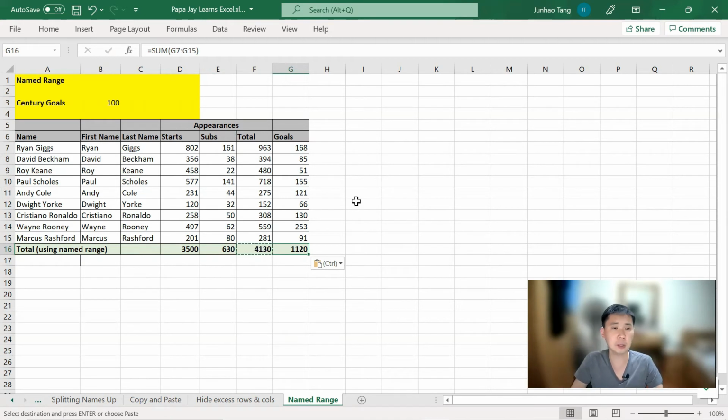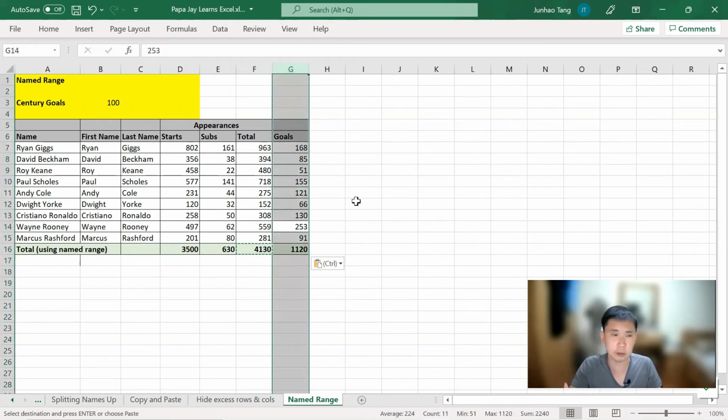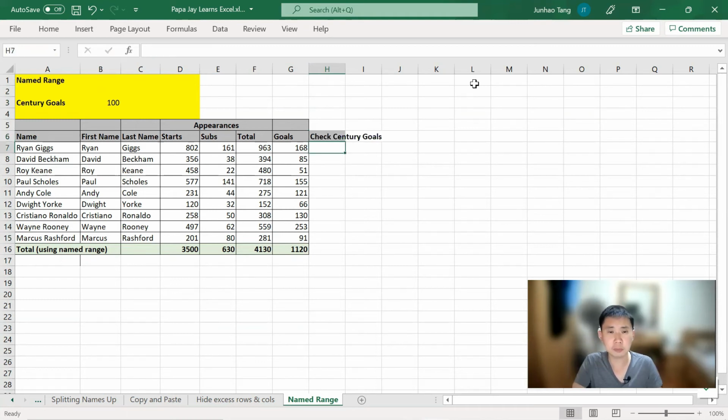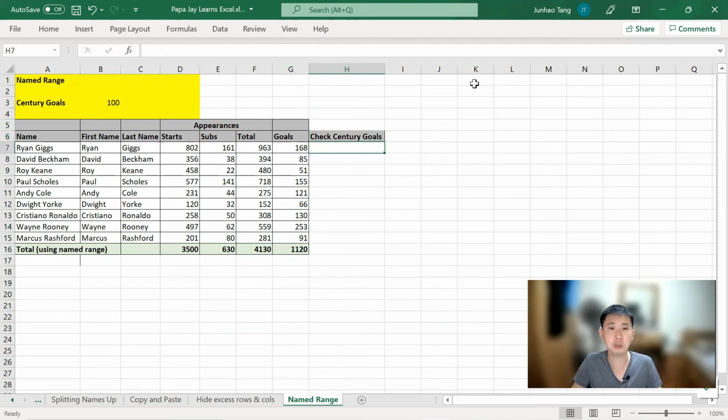For example, if you want to check which player has already hit more than 100 goals, which I call the century goal. So now if you want to check century goals, what you can do is give a better name: Hit century goals.